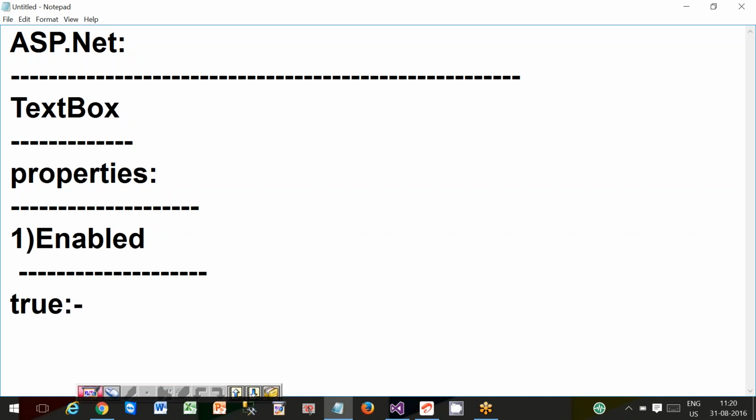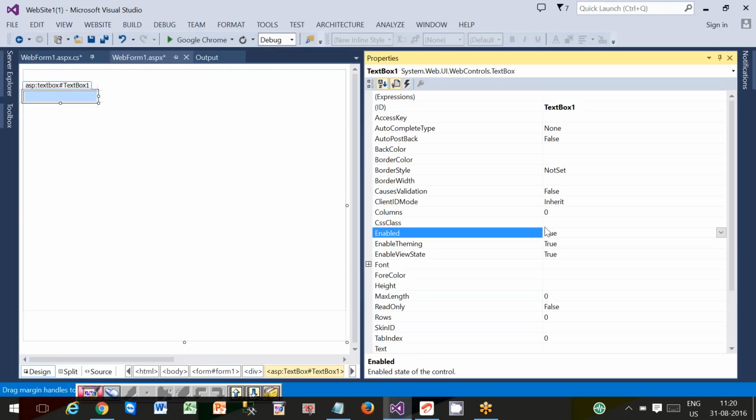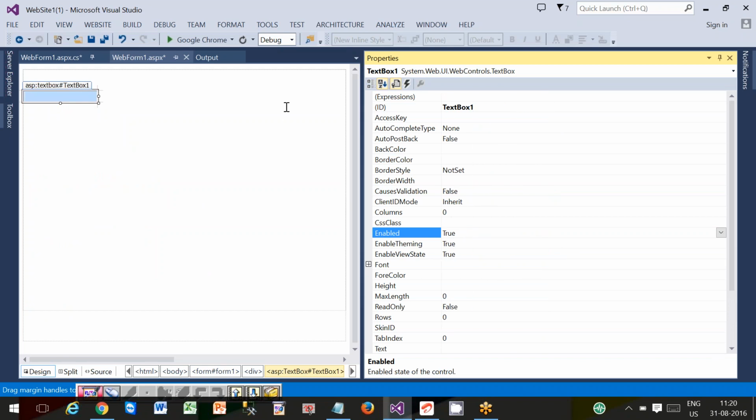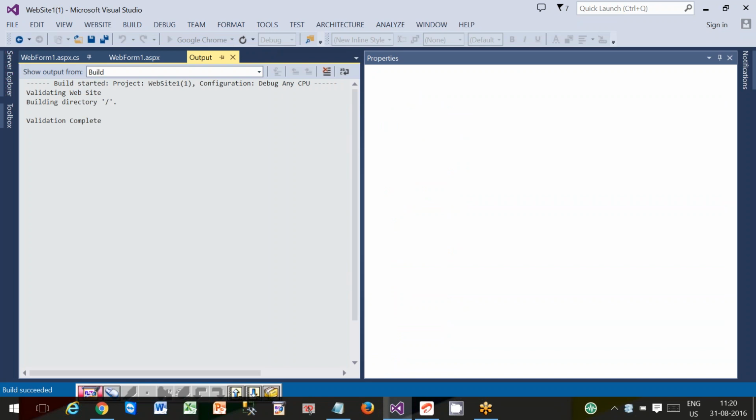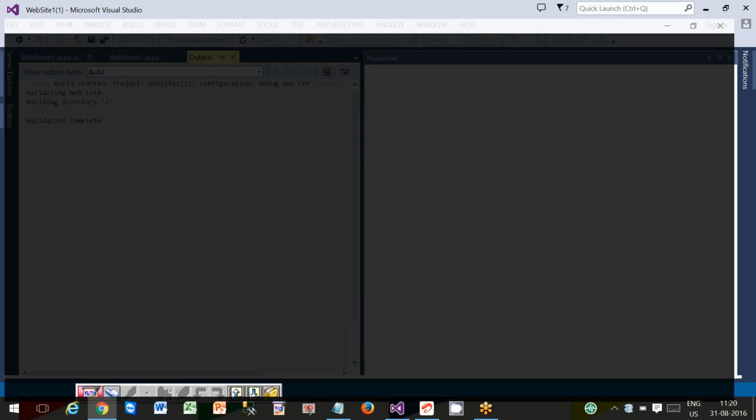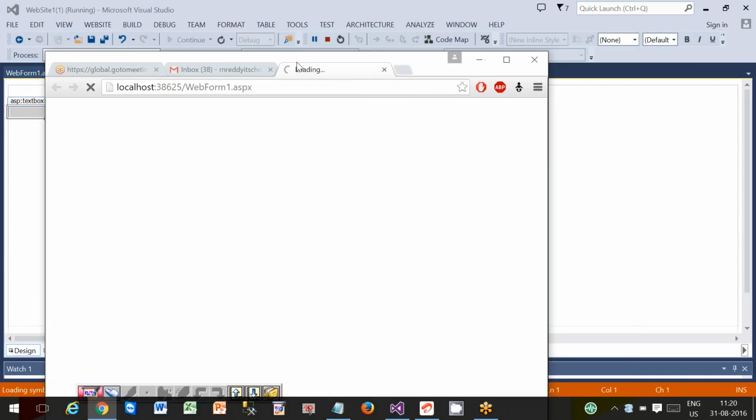True means, you observe, by default the value is also true. True means the text box will accept input from the user at runtime. Will the user enter data in design time or runtime, generally? Runtime. The user will have the chance to enter the data only in runtime. So if the text box enabled is true, your text box will allow the user to enter some data.